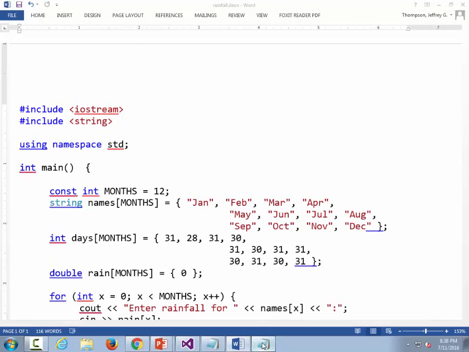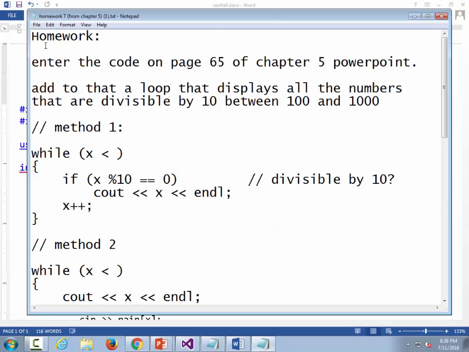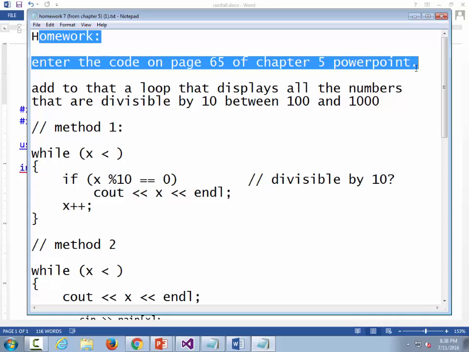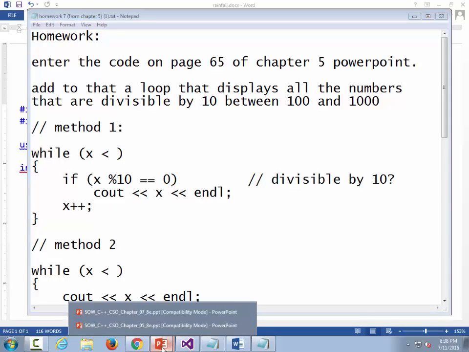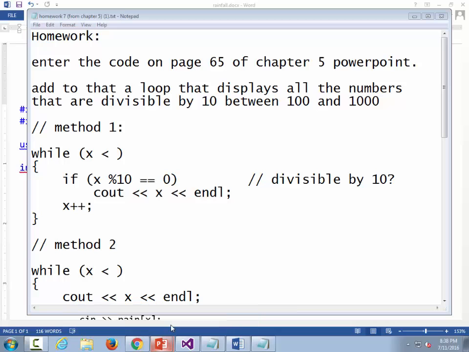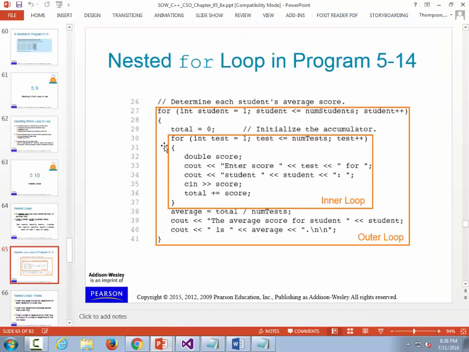So the homework assignment was, part of it was enter the code on page 65. But it didn't mention that that's not a complete program. Well, you can assume that by looking at it, but trying to add the loops and everything. Yeah, I could get mine to work. Okay, she's not alone. We'll work on that together.